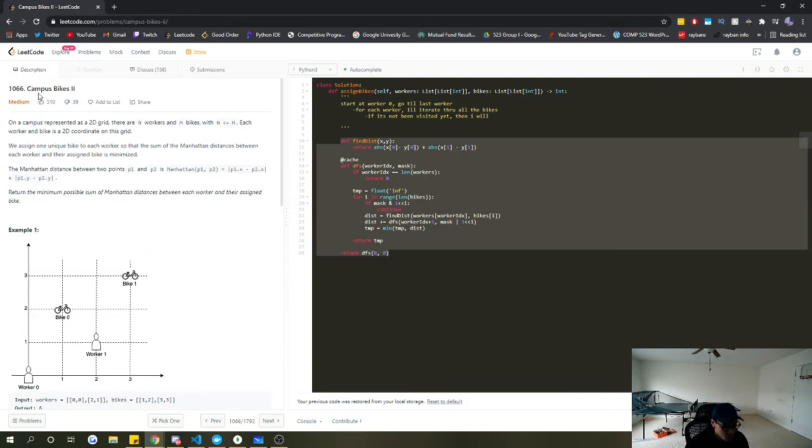If you've already done Campus Bikes 1, you know that in the first part, we only had to do a greedy solution. Basically, in the first part, you have some workers and some bikes, and you want to pair each worker with a bike. So you go through and find the distances between each worker and each bike, and then you greedily just pair them based on who's closest to what, right? So in this case, worker 1 goes to bike 0 because worker 1 is closest to it, and then you pair worker 0 with bike 1. So that was all completely greedy.